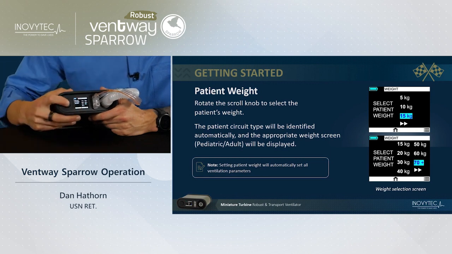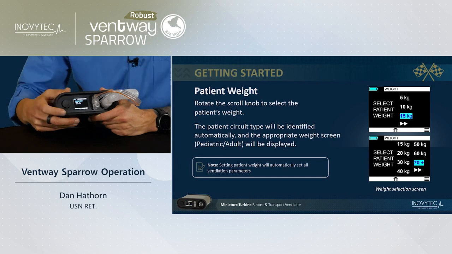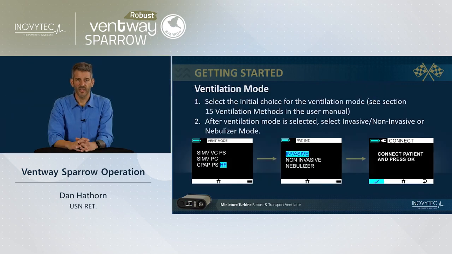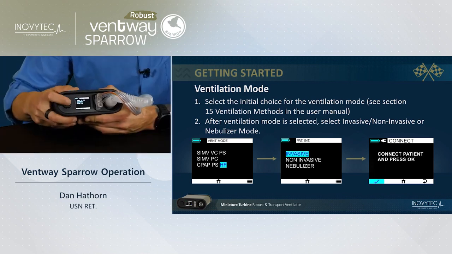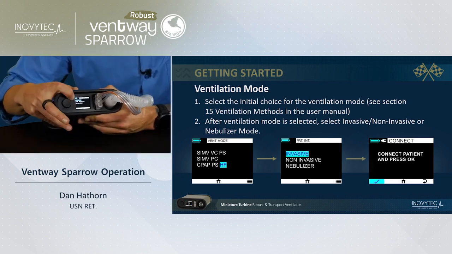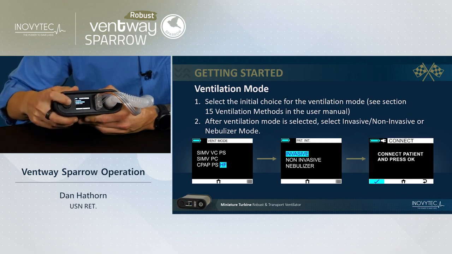Ventilation mode. Select the initial choice for the ventilation mode. After ventilation mode is selected, select the invasive, non-invasive, or nebulizer mode. We're going to highlight the middle one here. Invasive, non-invasive, ventilator. We're going to go non-invasive.